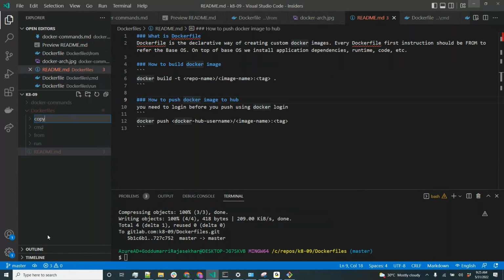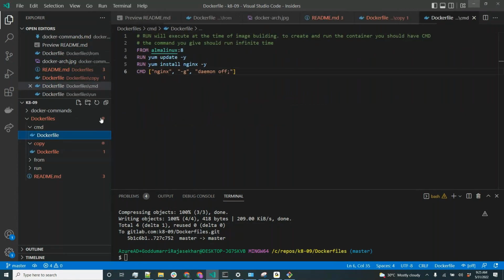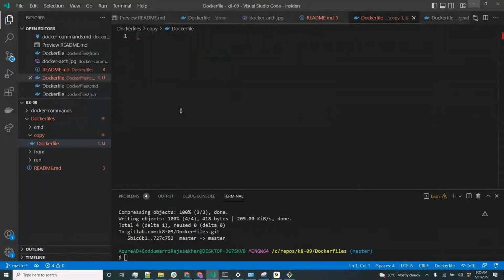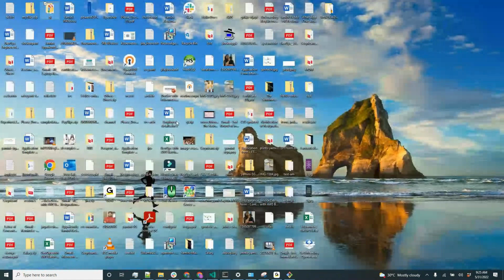Copy the Dockerfile, just copy all these things from here. Okay, I installed Nginx, I'm running it. And before that, CMD should be the last instruction. Remember. Before that, I need to copy something. COPY. I have a website, qi. I will show you this.